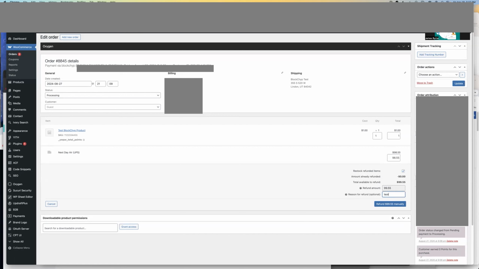So, test. If you see this right here, it says refund manually. Now, what that means is I'm going to make a note in here that it's refunded, right? But in my processor, say for instance, I have Authorize.net or Stripe or somewhere else where I am manually doing a refund in that system, then I would put it in here as a manual refund.